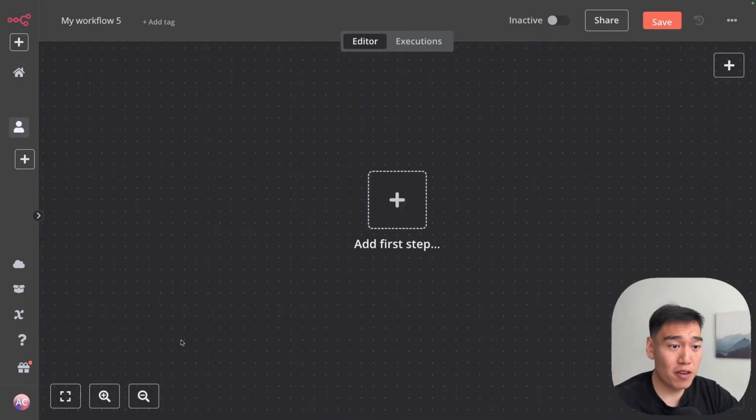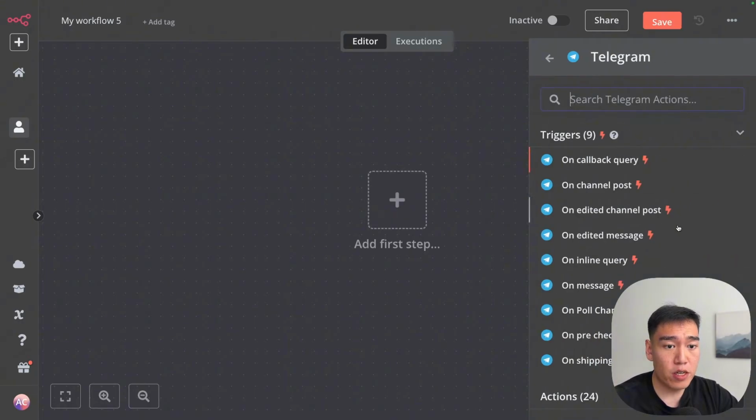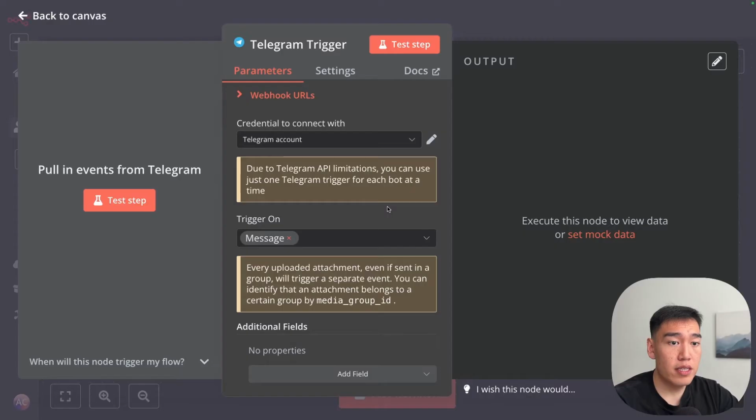So starting off in our workflow, what we first want to do is add a trigger. This can be anything if you want yours to be based on Slack or WhatsApp or even any other messaging service. But for us, we'll just do Telegram. So we'll select Telegram and then we'll do on message. This way we can type in the fight that we want to analyze directly within Telegram.